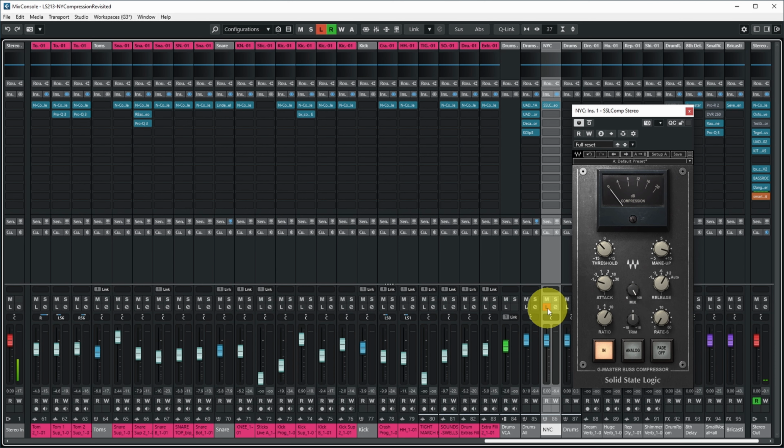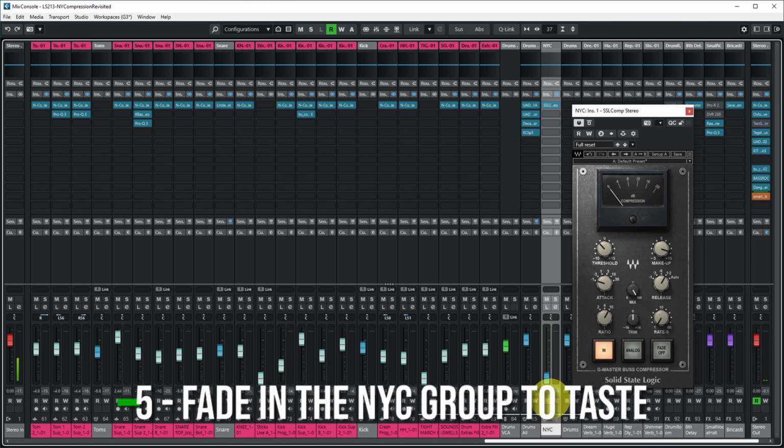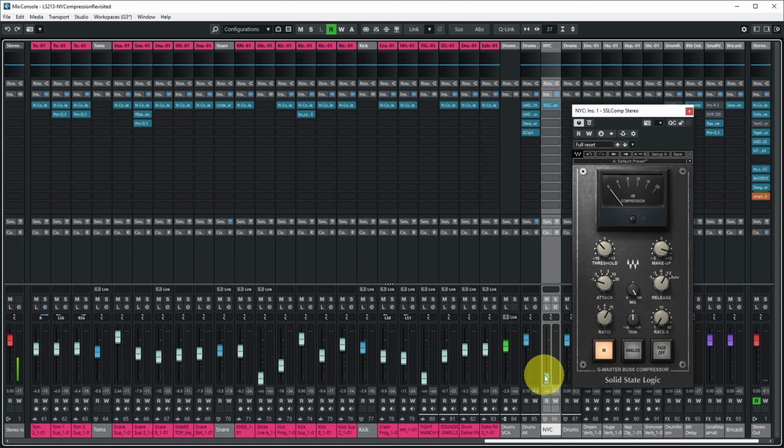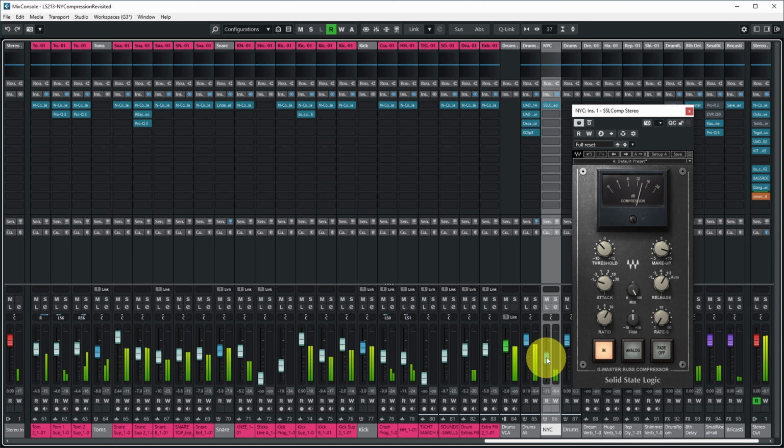Then the next step is that we listen to the full mix again and that we slowly bring up the New York compression channel until we like what we hear basically. Yeah, so now it's almost as loud as the original drums, so we need to take down the drum bus a bit so that the drums are not louder in the whole track.